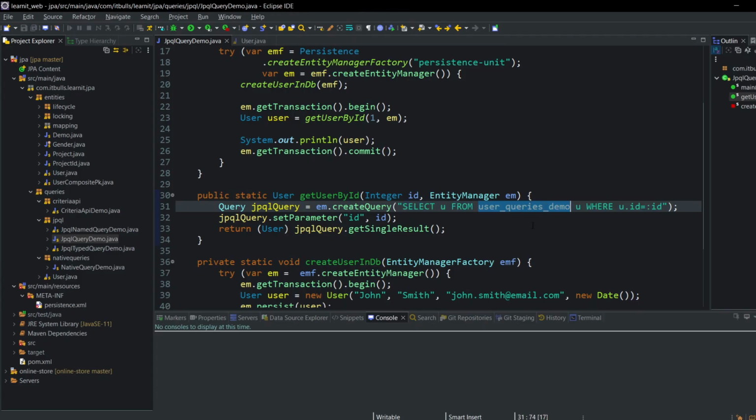As you can see, I reference the user_queries_demo entity by its name and assign the identification variable u to it. The identification variable is often called alias, and we already learned this in the lessons about relational databases. It is similar to a variable in your Java code that you can use later in the query. For example, here, in the where clause, I use u as a reference to the entity name and its ID property. So, you can see this alias in all other parts of the query to reference this entity.